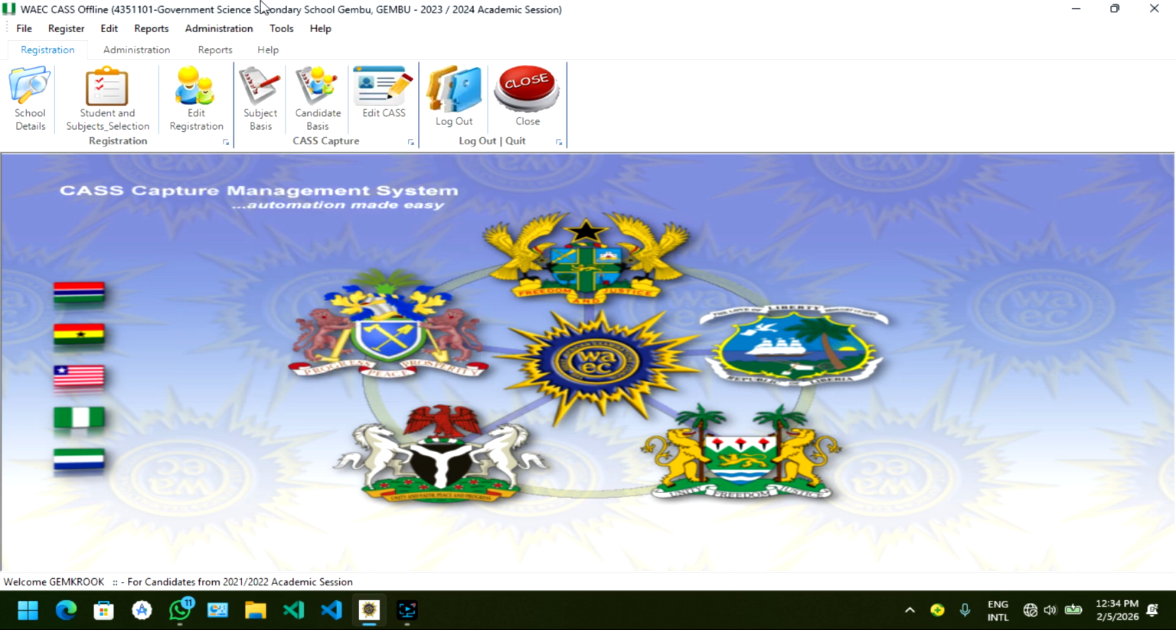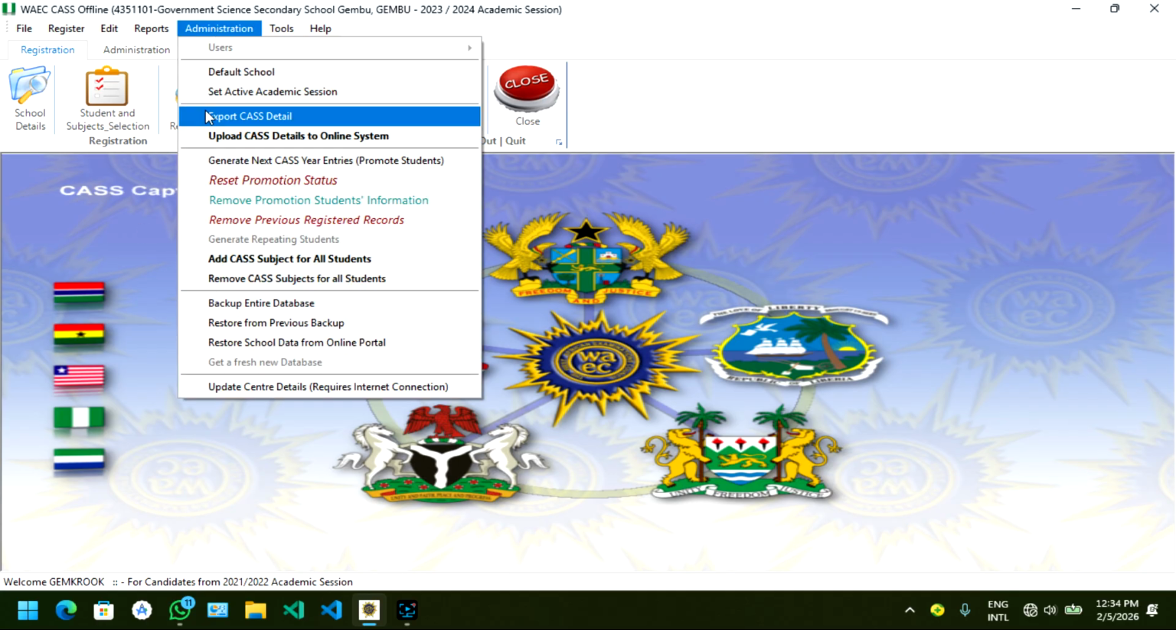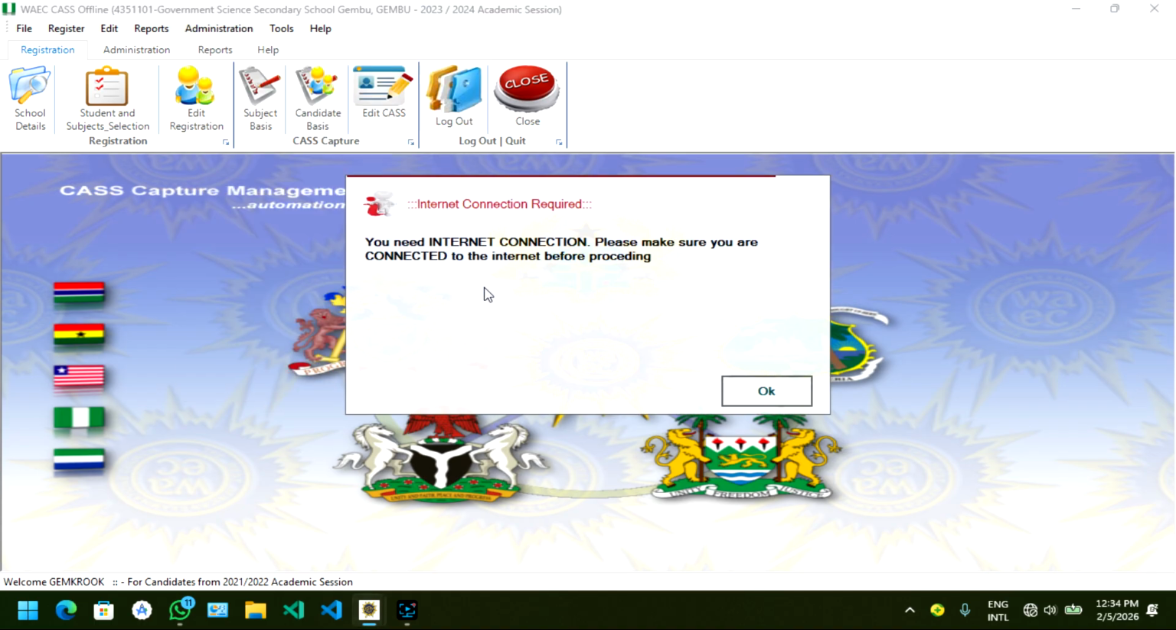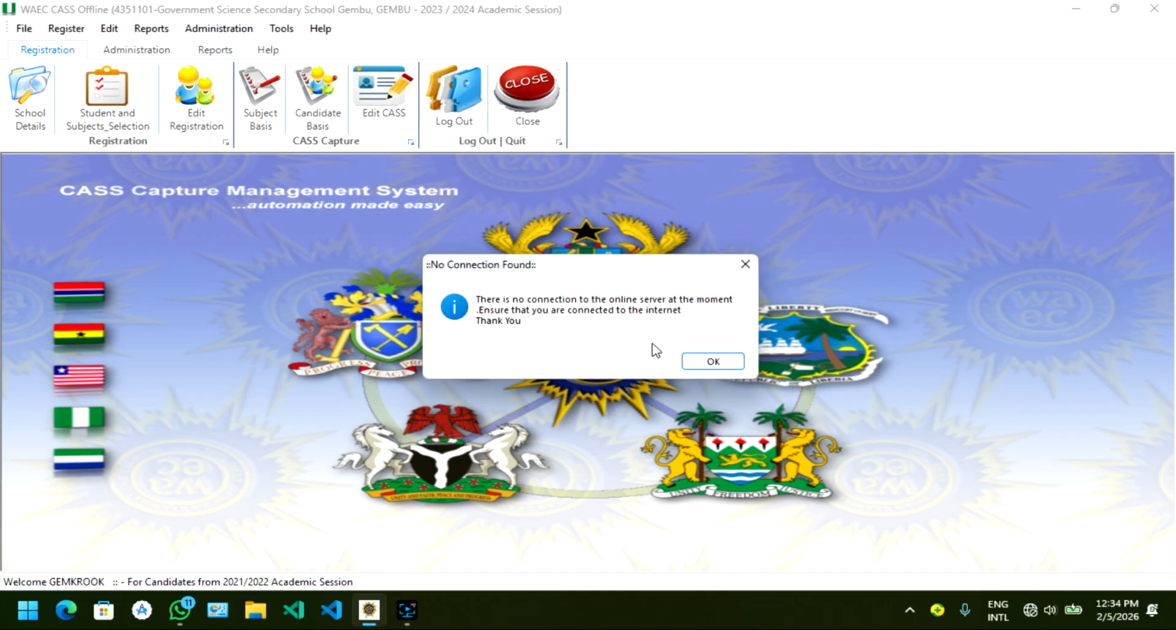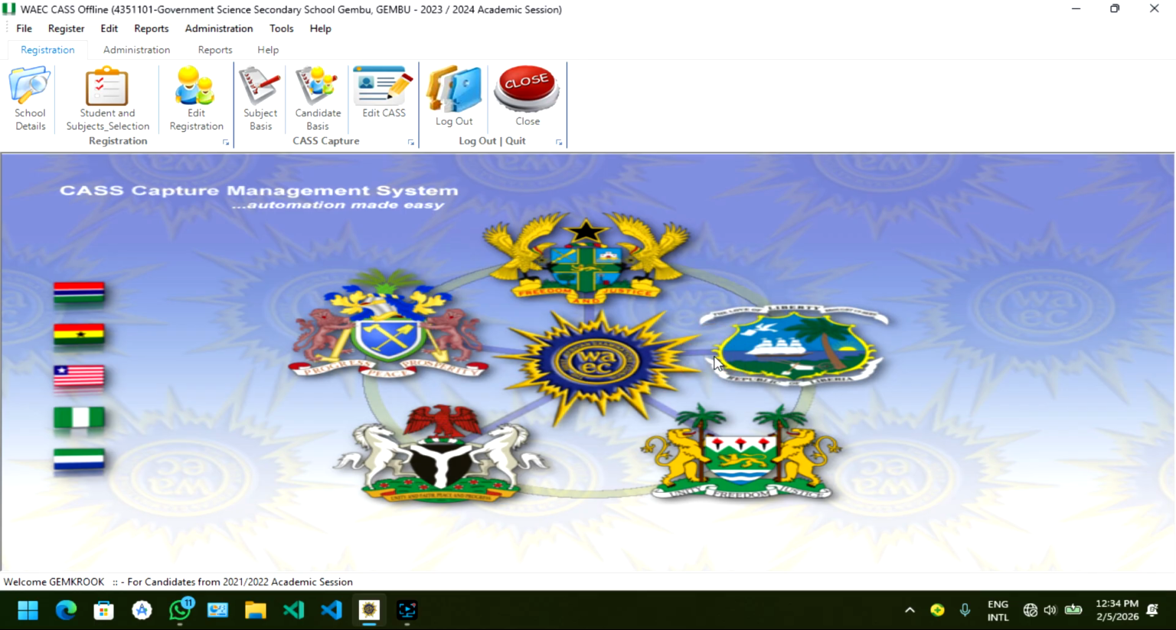But if you don't add a default school and you decide to come to this place straightforward, you won't be able to proceed because it will just get stuck at internet connection. It will be stuck at that internet connection location. I don't have network for now, that's why I can't do any internet related tasks. So this is the procedure for registering your school on the WAEC 2026 CASS registration.